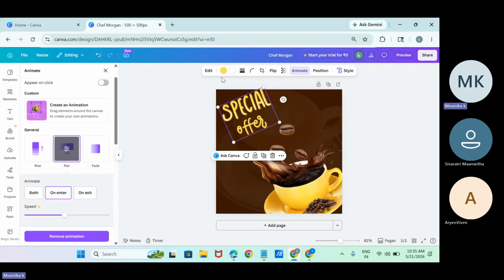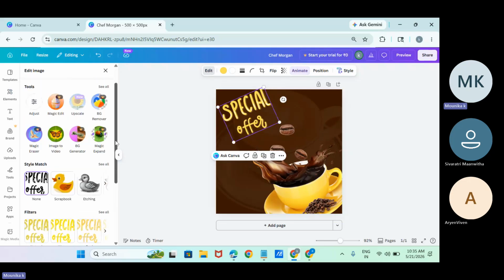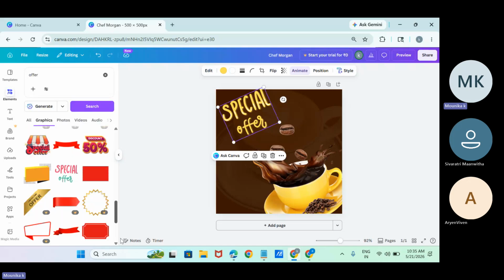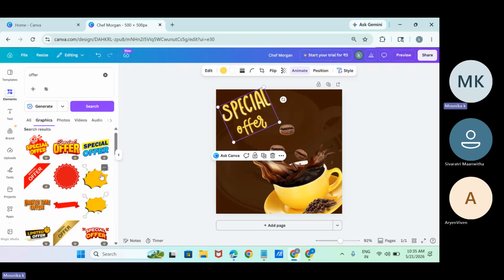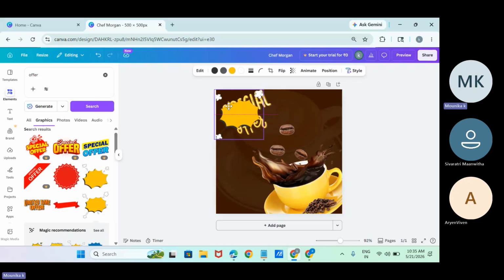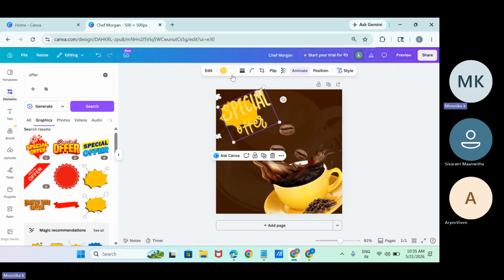Okay, so if you select this element, let us click it, edit again. Now if you want to use any shapes, let me go for offers. Here we have yellow color tags over here, so you can place the tag and adjust the layer. Let us send this layer backward. So we can change the text again.